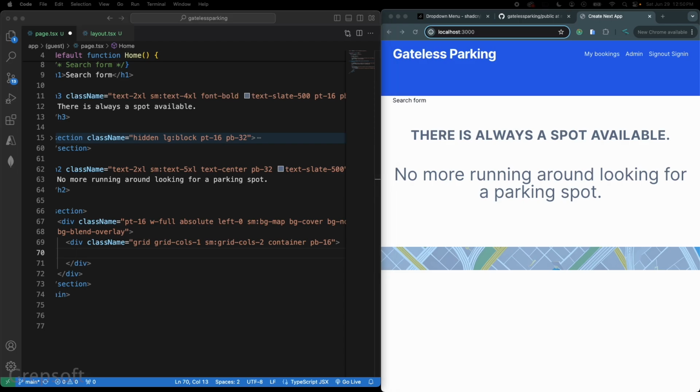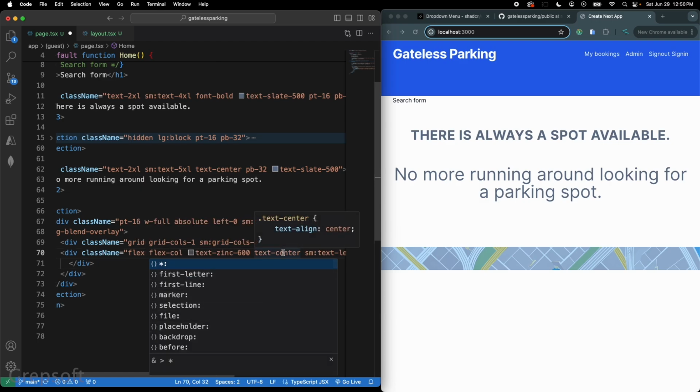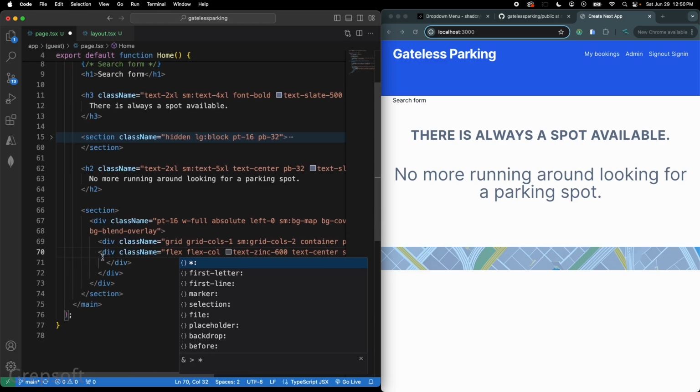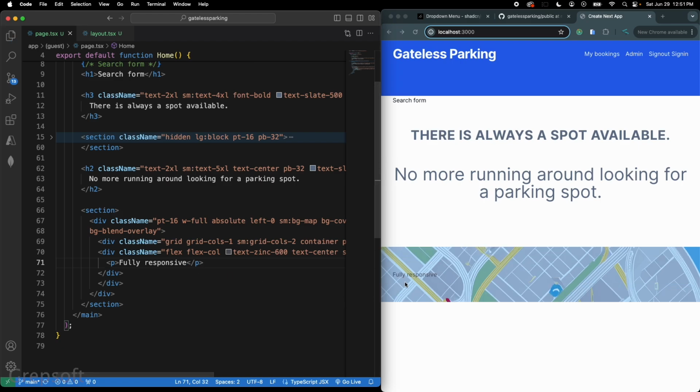I am not typing this because at this point it's just repetitive. So it's basically a div with text zinc of 600. It's a flex, text center and text left. Okay. So I'm going to put this here, and then inside of it I'm going to put a P, and I will say fully responsive. Okay, so that's what I have here, fully responsive.